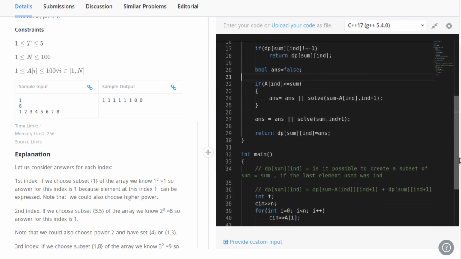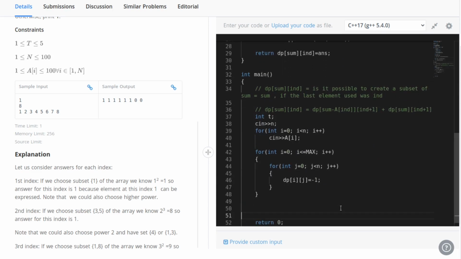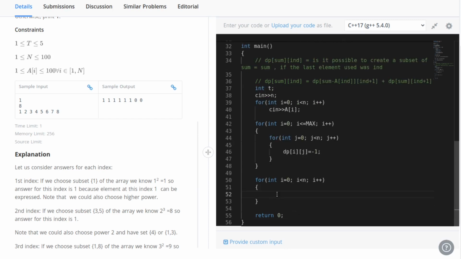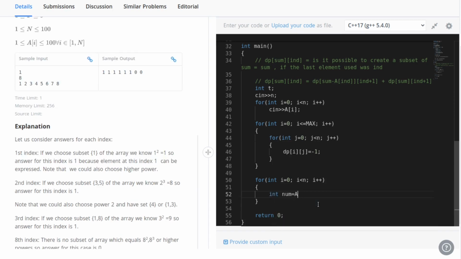Now let us call this function in main such that it gives the desired answer. So basically for each element we would be iterating from 0 to n, and we would be checking for every power of that element such that it is less than equal to max, and max I have defined at the top, and max basically means the sum of the subset which contains all the elements. So we would be taking a variable num equals to a of I multiplied by a of I, and we would be going until this number is less than equal to max.